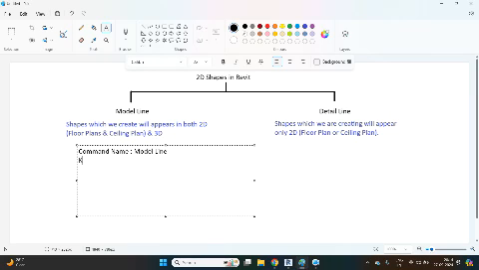Model line. The keyword for the model line is LI, and the location of this command is the architectural tab, model panel. You can see this command in the architectural tab, model panel.